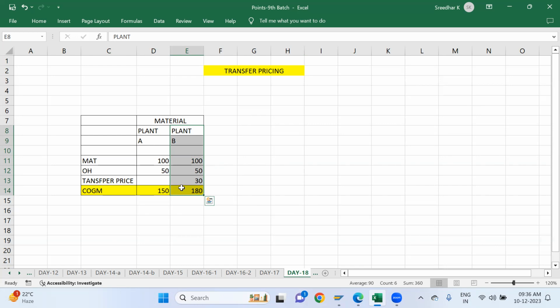Then, is there any logic to add this extra cost for the customer? I don't want to bother about plant B. You can send it to the customer directly from plant A, and in that case the cost of goods sold is 150 only. Cost plus profit is nothing but sales. So 150 plus profit is nothing but sales. The sales value is going to change if you are selling directly to the customer from plant A.